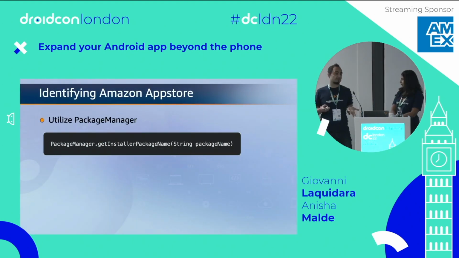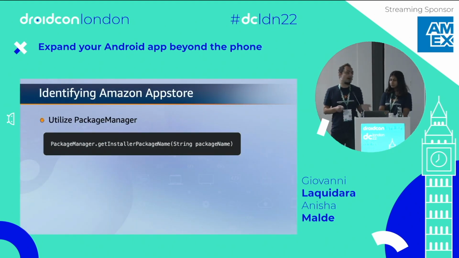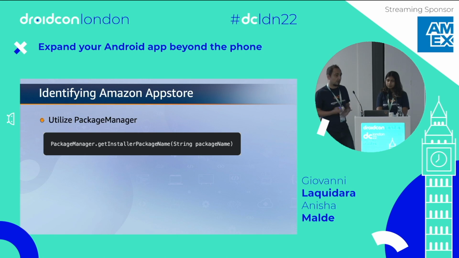Let's see the Amazon specific one. So if your app is relying on services dependent on another app store, like Google Play services or others, these services will not work on Amazon devices.